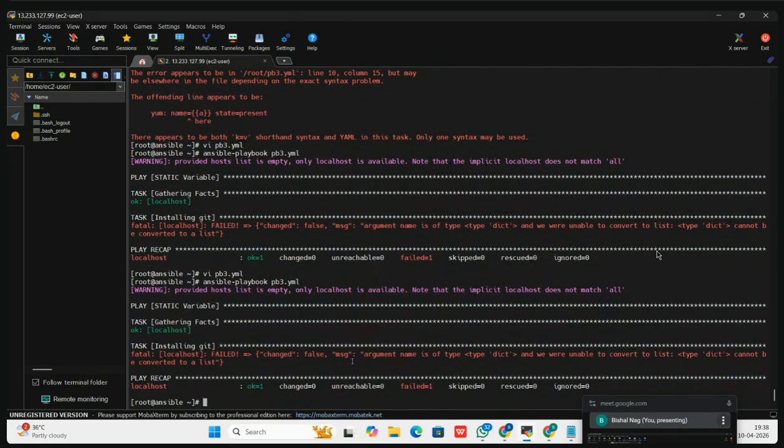Okay. Localhost failed. Change the false message, argument name of the type is ticked. But unable to connect, convert to the type is dict, community list.